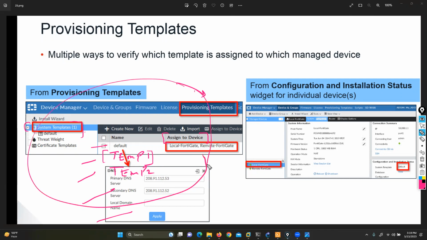The second option is to go to device and group. You can go to the device, for example the local FortiGate, and verify the provisioning template information. The system template is default, so for the local FortiGate we are using this provisioning template. Clear my point? So there are multiple ways to verify which template is assigned to which managed device. Either you can verify with this option or with this option.